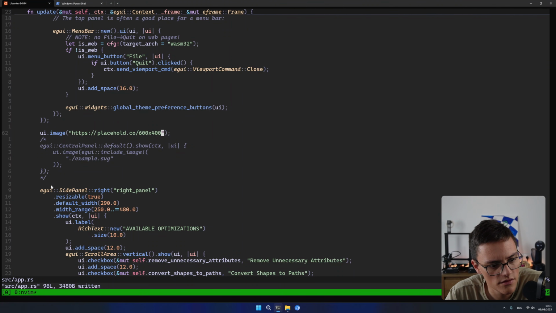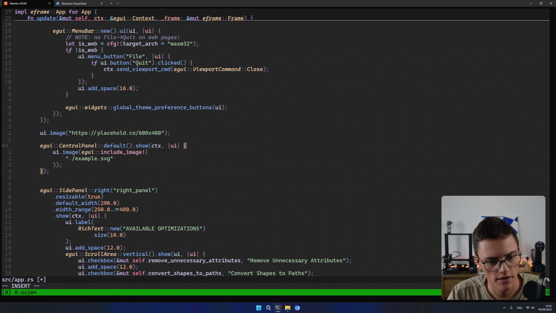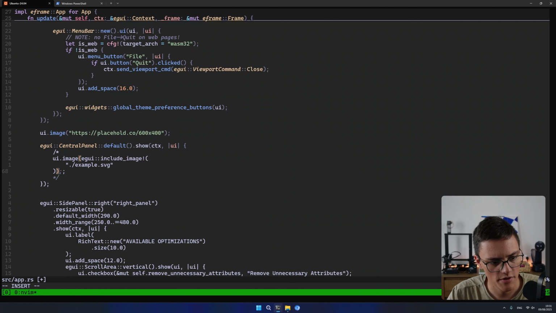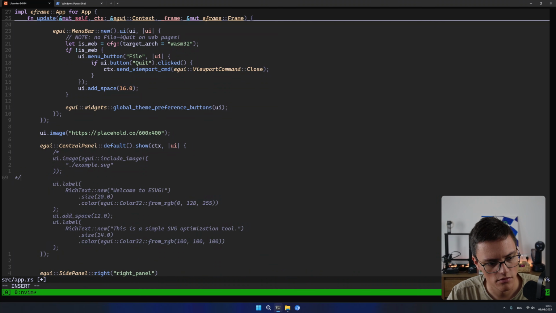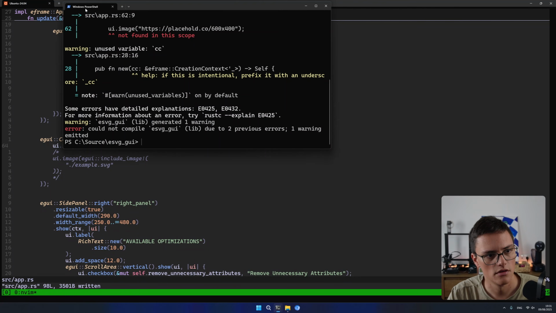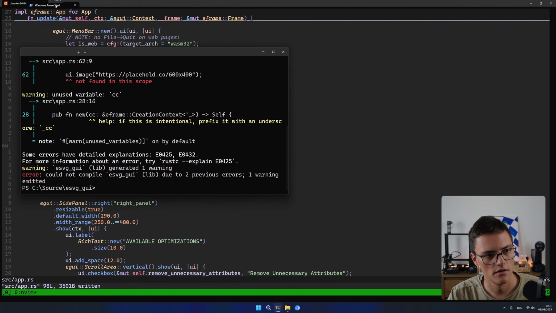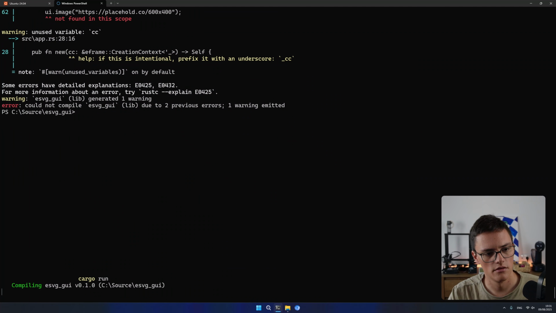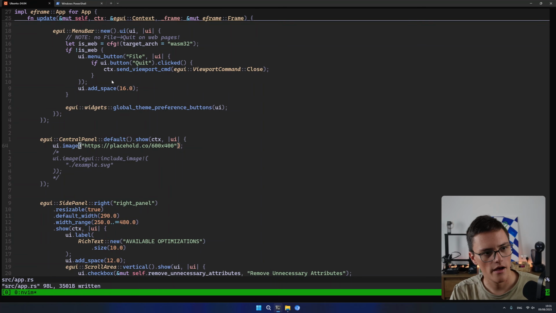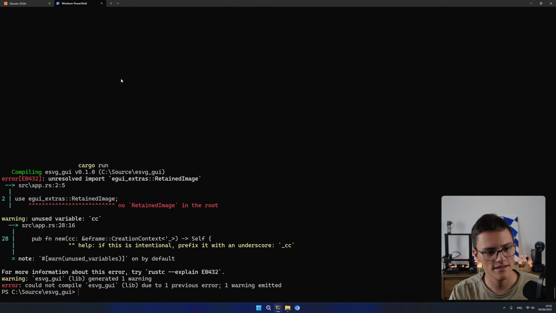Why is UI not in the scope? What do you mean? Oh, I need to uncomment my central panel and actually comment UI image like this and move that into it. Okay. I hate Windows Terminal sometimes. It's very annoying. Yeah, Egui extras retained image is not something that exists, of course.